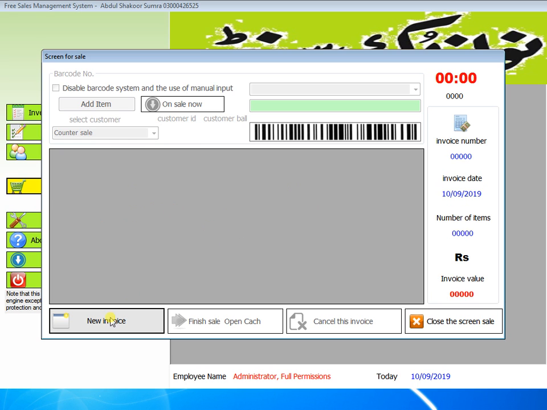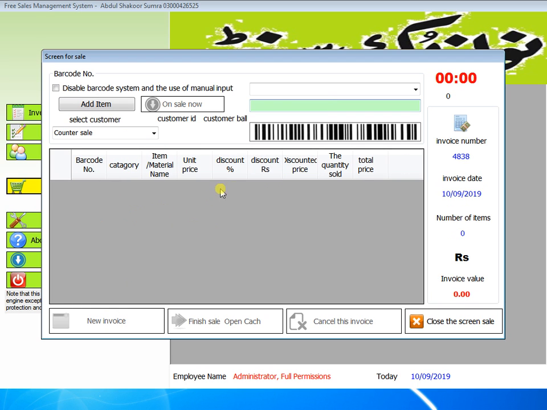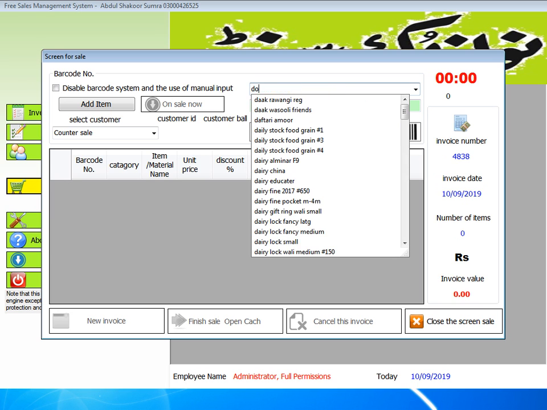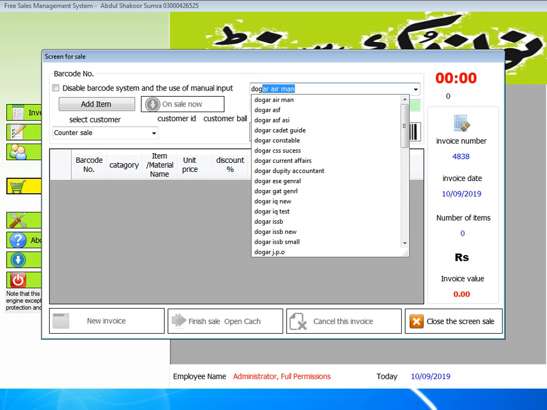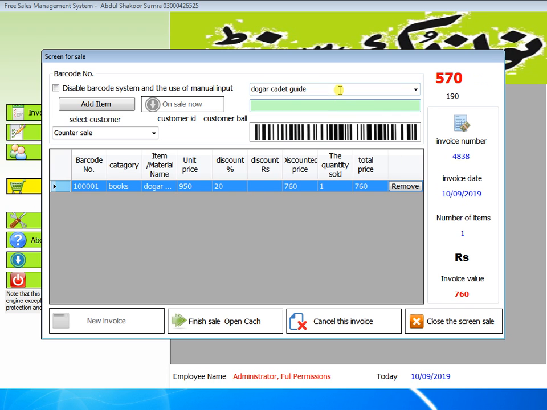Click on the new invoice. Now the first thing is to select the product which you are going to sell. I select any product, Docker Credit Guide, as we are using in our previous videos. Same product, Docker Credit Guide. It's loaded in the display box.